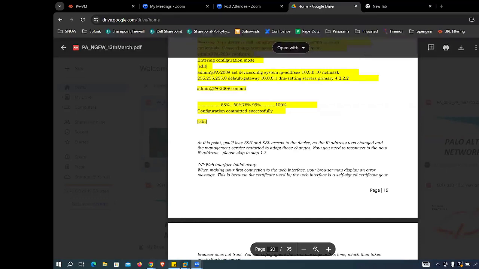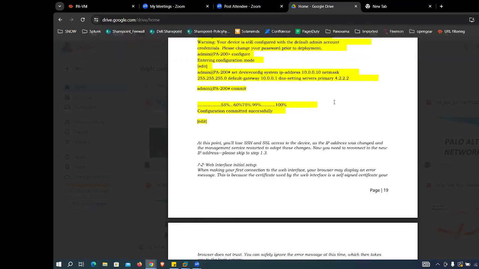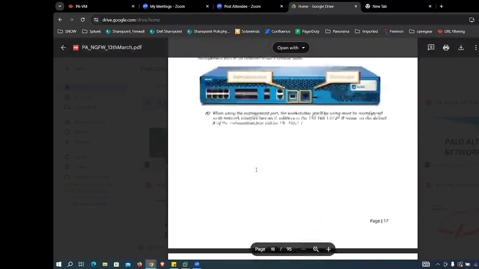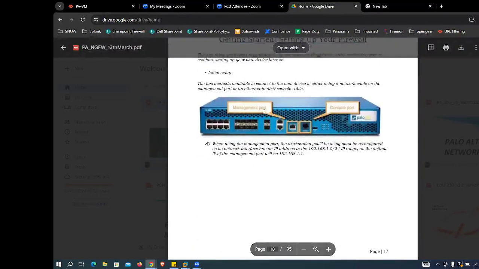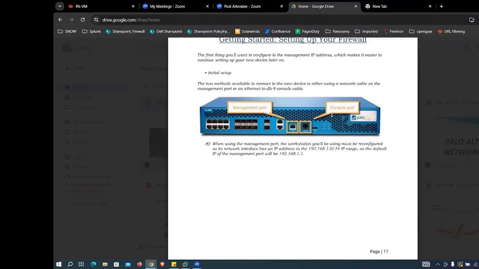You are connecting one interface through the console, correct? Here I showed you the firewall ports. One port you connect to the management interface and another you connect to the console. So we are accessing the firewall through the console, and with the help of the console, you are configuring the management port to manage the firewall.